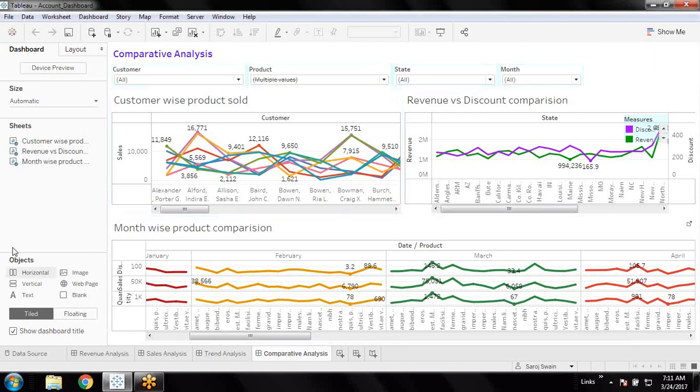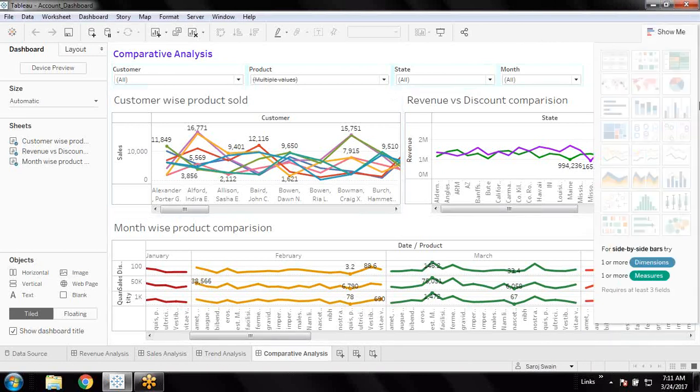Okay. Now, coming to the next object, we start with the GIS mapping chart. Okay. GIS charts.